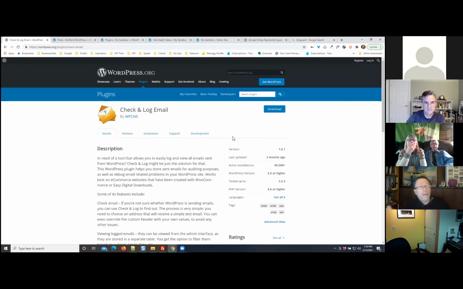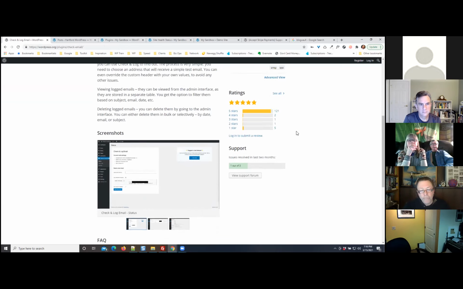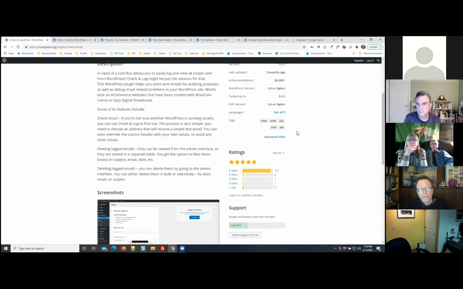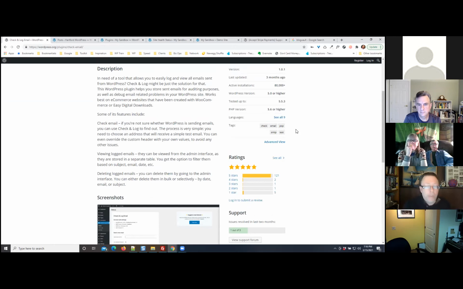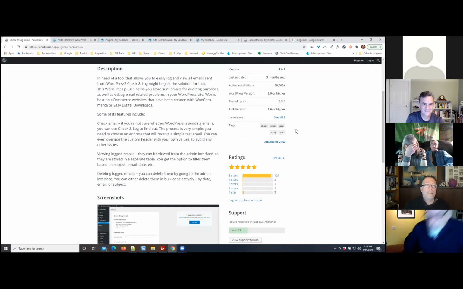Check and Log Email. I put it here just because it's a tool that will tell you what's going on with your email, especially if you're using your web host, your website, as your email sender, which we don't recommend, but many of us do for various reasons. If you're saying, hey, the email's not going through, if you activate this plugin, you'll get a log specifically of what's happening with emails.